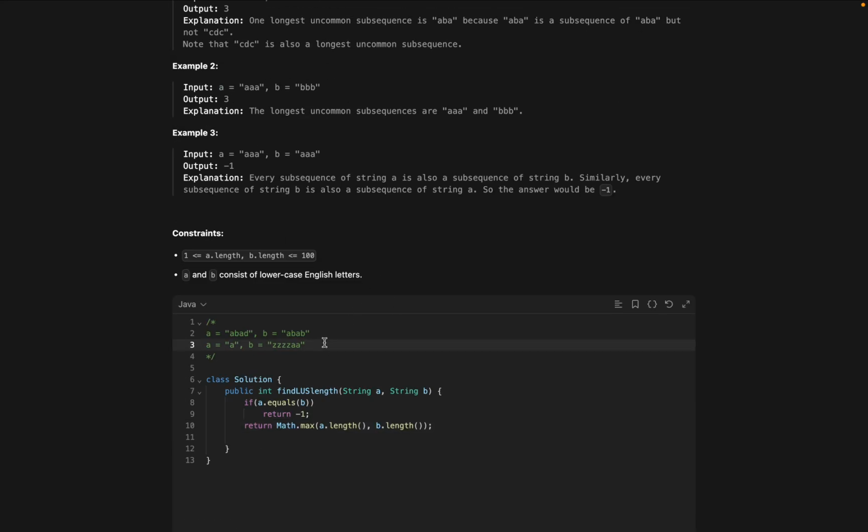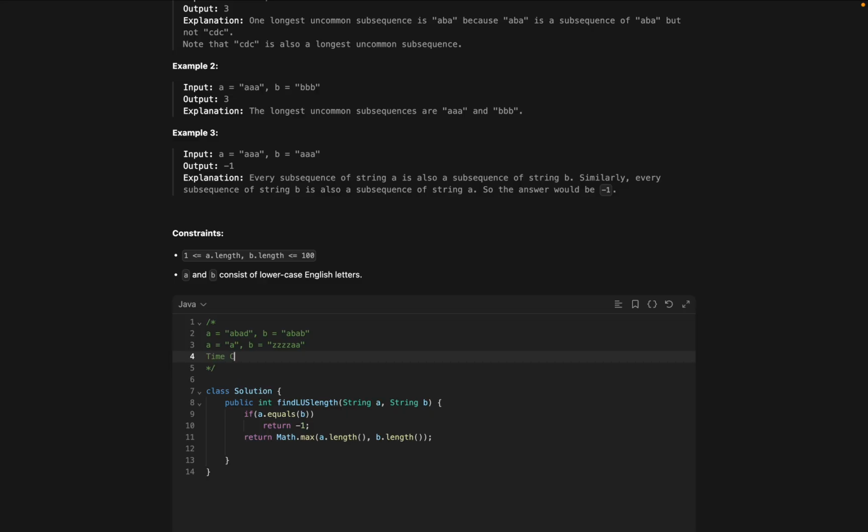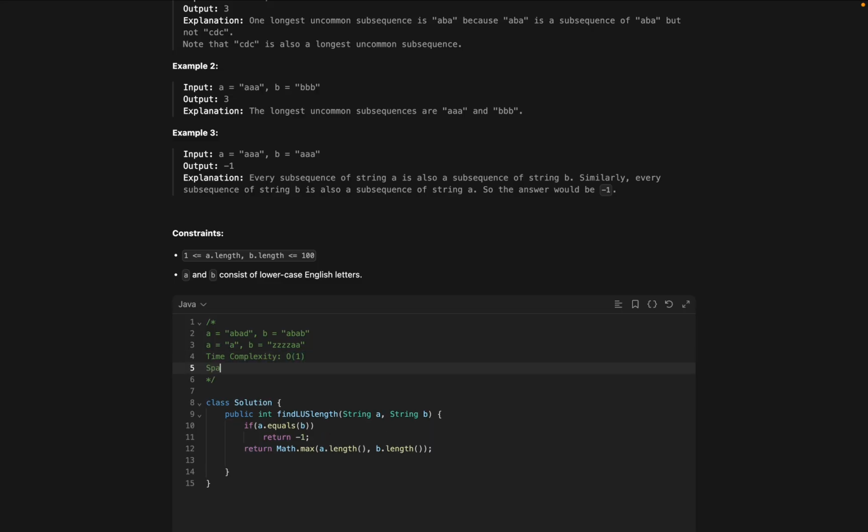Let's talk about the space and the time complexity. The time complexity in this, I think it's O(1), unless a string equals string comparison is O(n). Unless that is O(n), I think it is O(1) time complexity. The space complexity in this particular case is O(1) as well. And why do we care about that? We're not really taking any additional space to store anything.